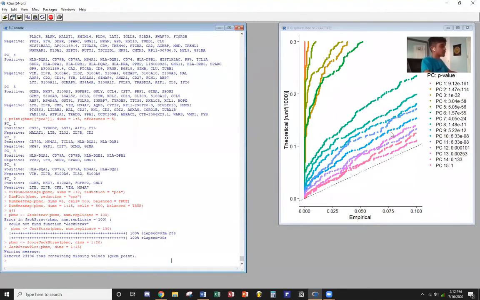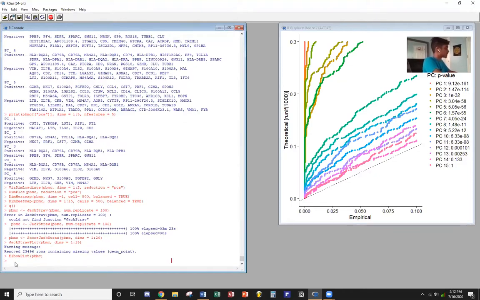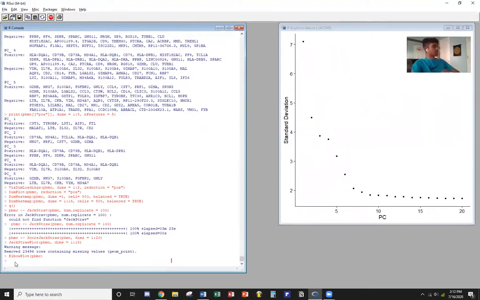And here it is. Here's the JackStraw plot. You can ignore this warning message. This will happen when the data set isn't full, in a sense. So let's continue on. And the elbow plot, this would be the last one. There you go. As you can see, the beautiful elbow plot right here.